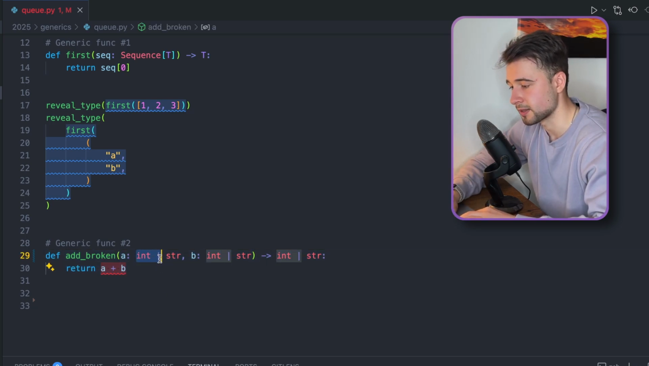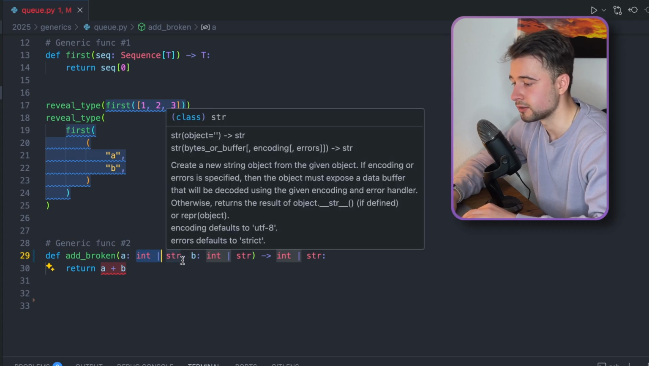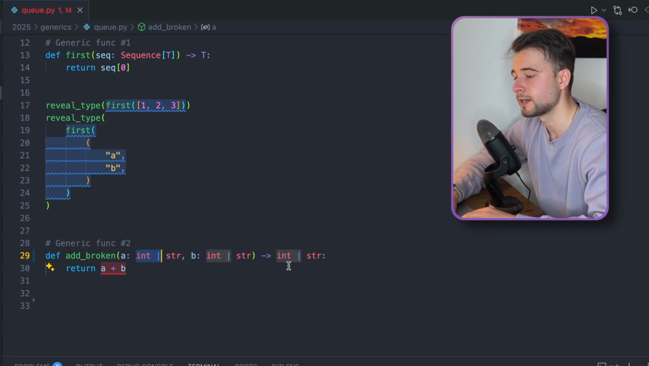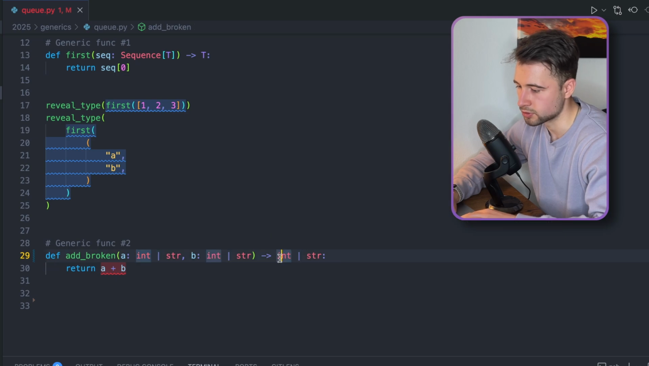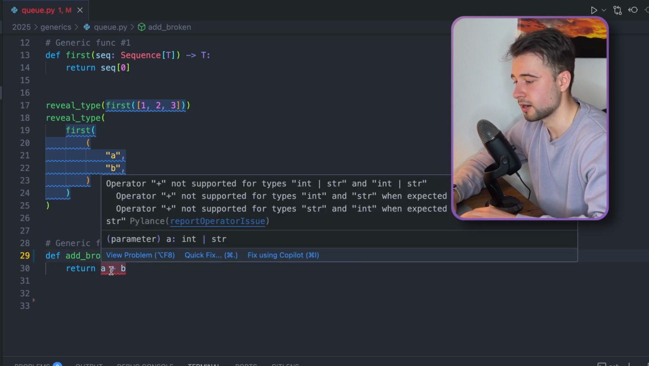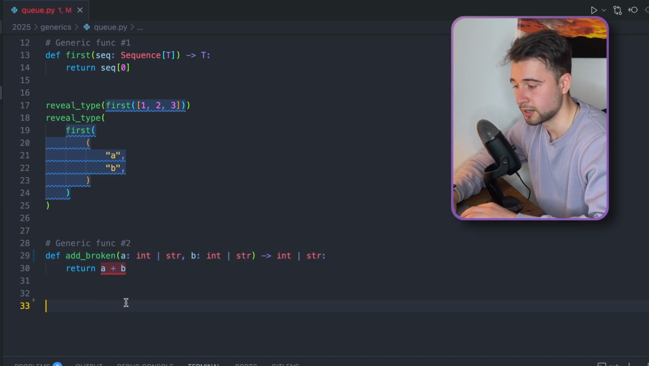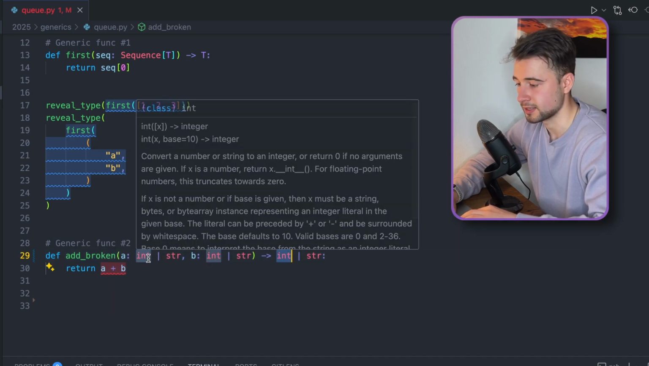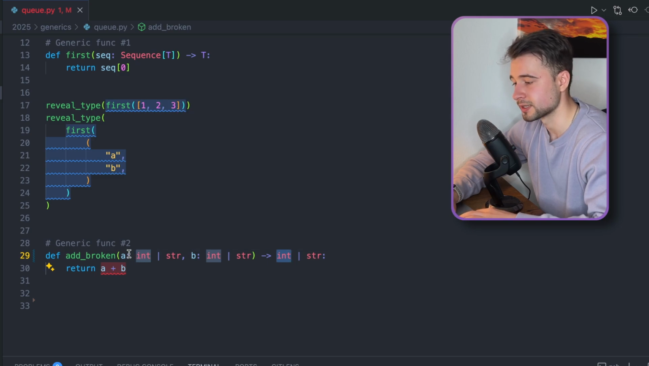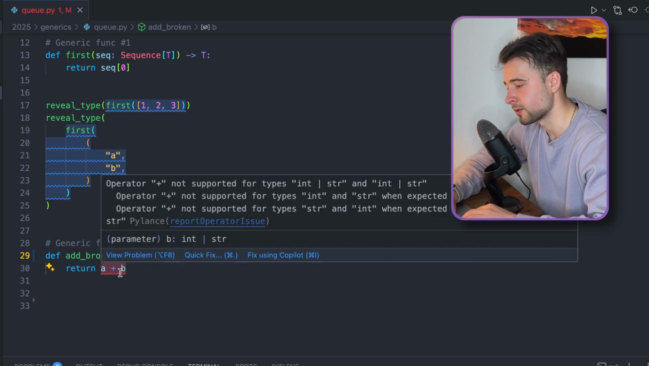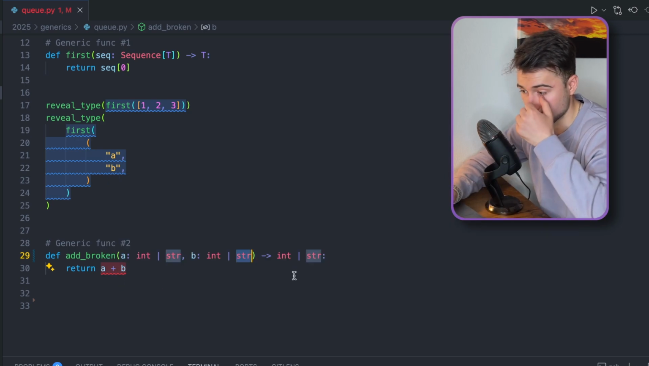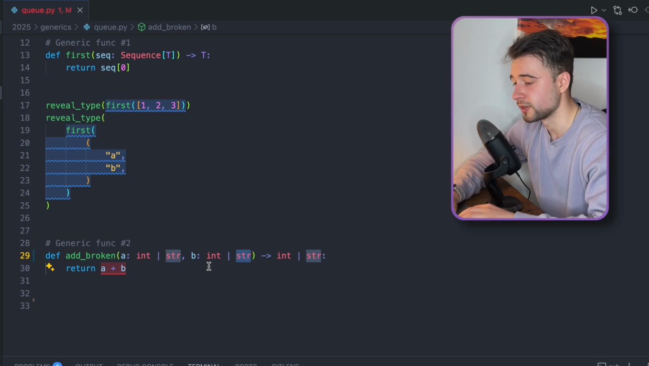Probably you would write something like this, where it's either int or str for both parameters, and it returns also either int or str. But as you can see, our type checker is not happy with that, and this is actually understandable, because essentially what we are saying here is that we can set, for example, a to integer but b to string, and then it would error. So we are not enforcing that a and b should be of the same type, and whatever this type is, it will be the return type also.